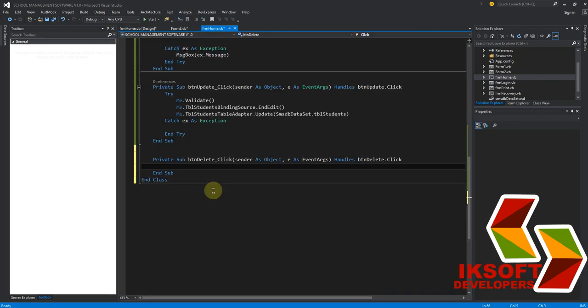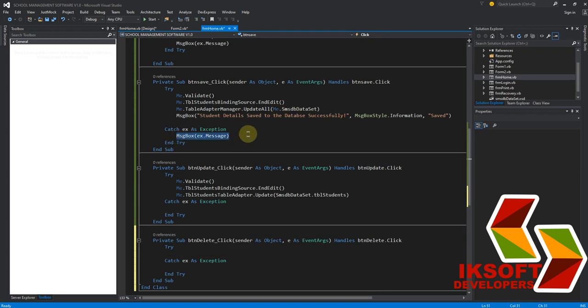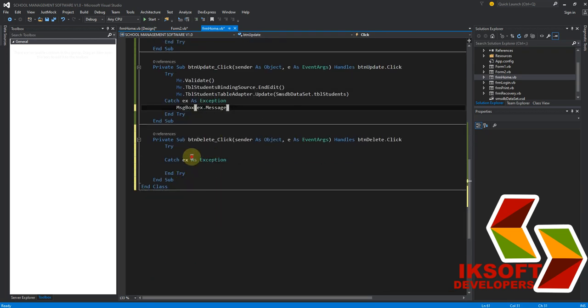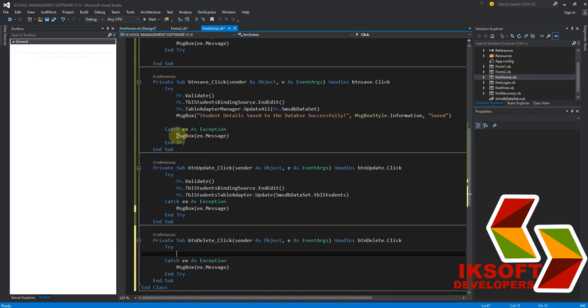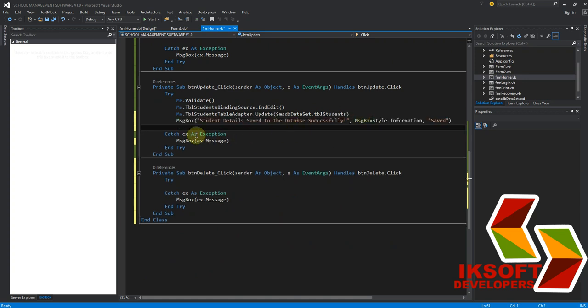So let's see the delete. We're going to say try. So let's copy this catch exception, and for this delete, we catch the exception. Then let's copy this message box. I really love message box. After that, we say updated successfully. Okay, I'll just say updated.